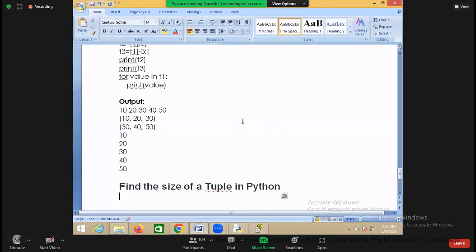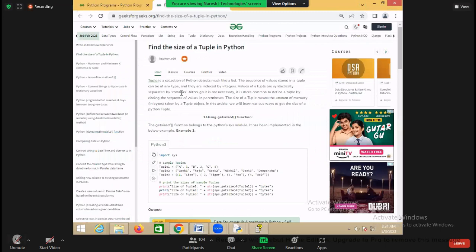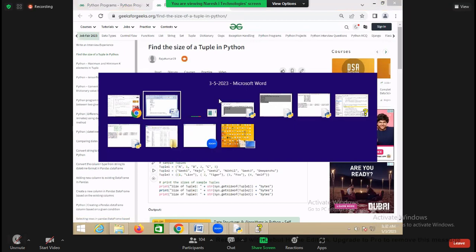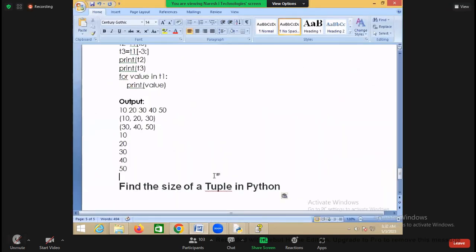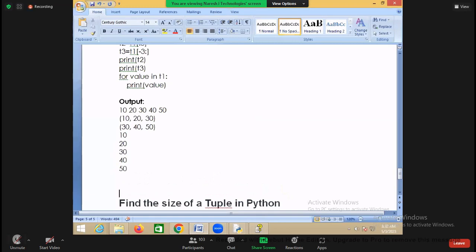Because they may ask you what is the difference between tuple and list. You can tell one difference: list is mutable and tuple is immutable. And list occupies more space, but tuple occupies less space. Why does tuple occupy less space? Because it is immutable. For doing mutable operations, it requires some extra space.